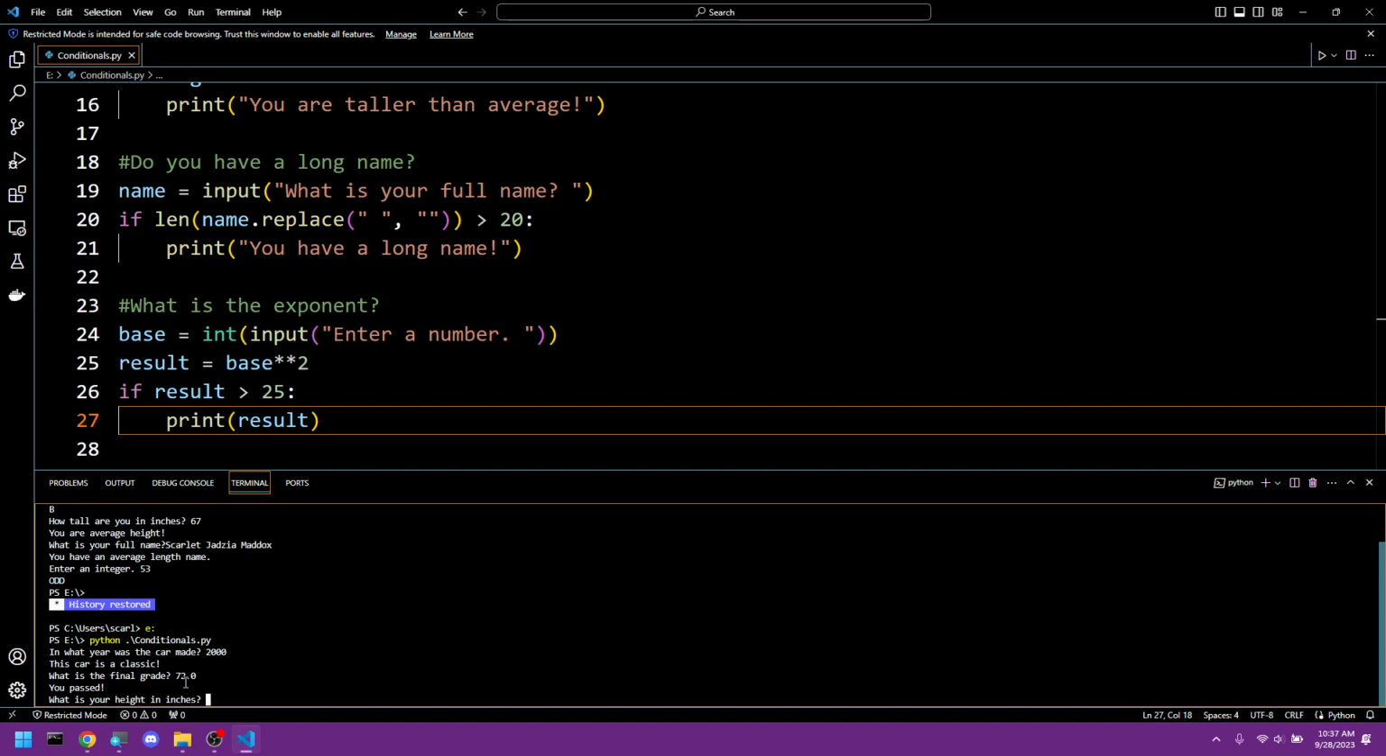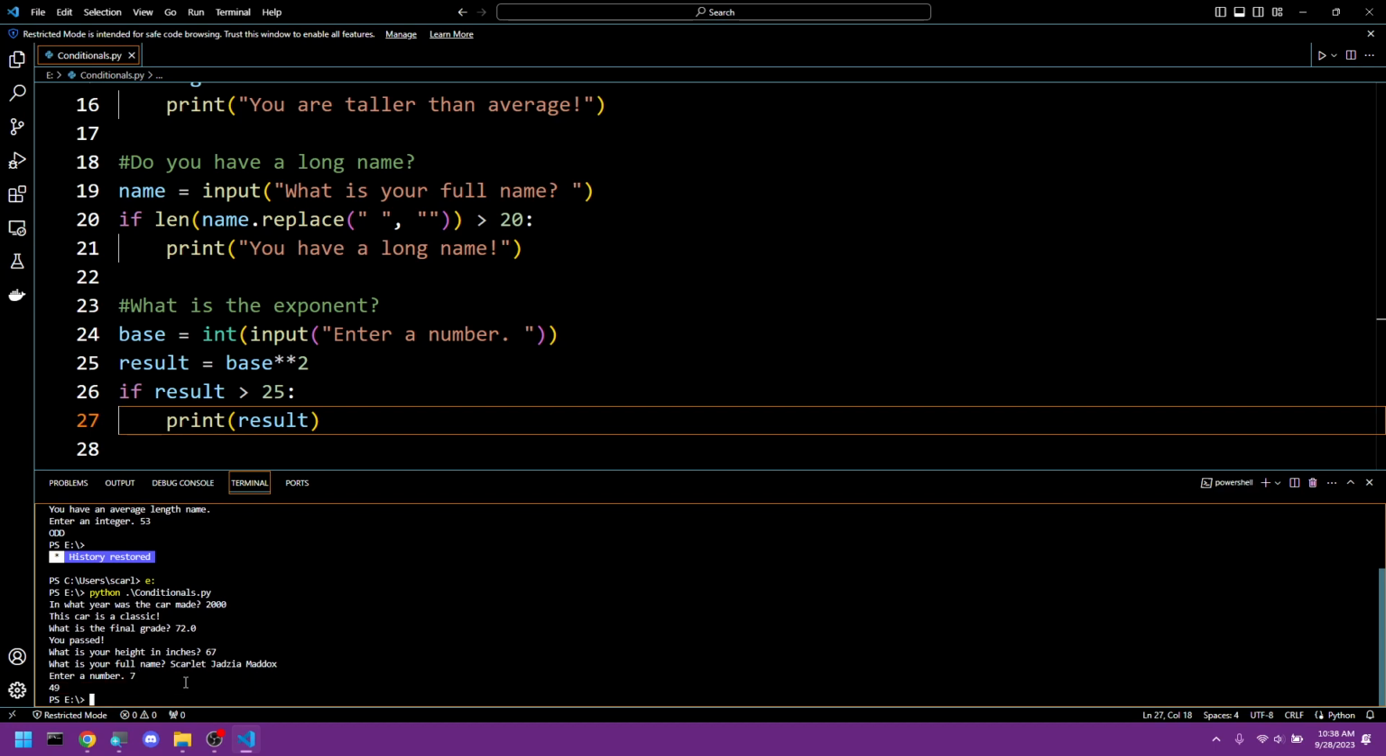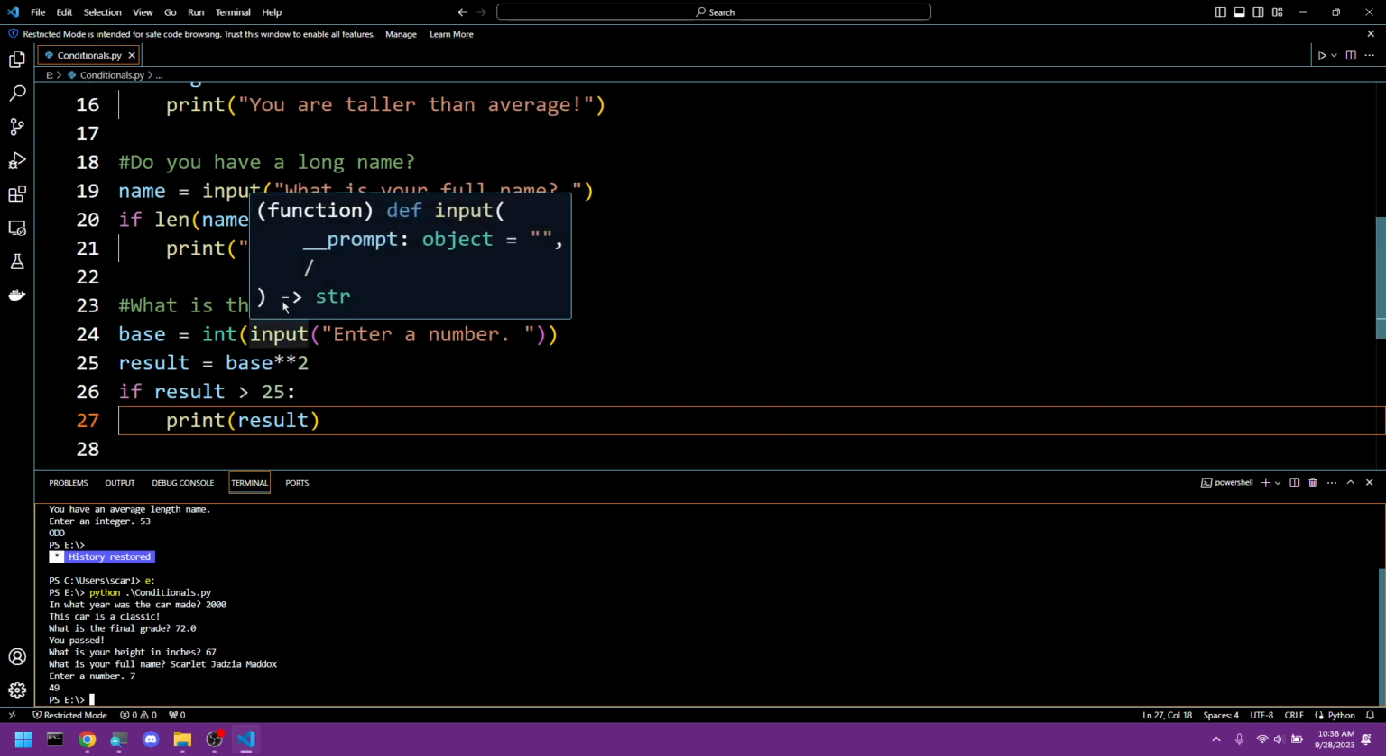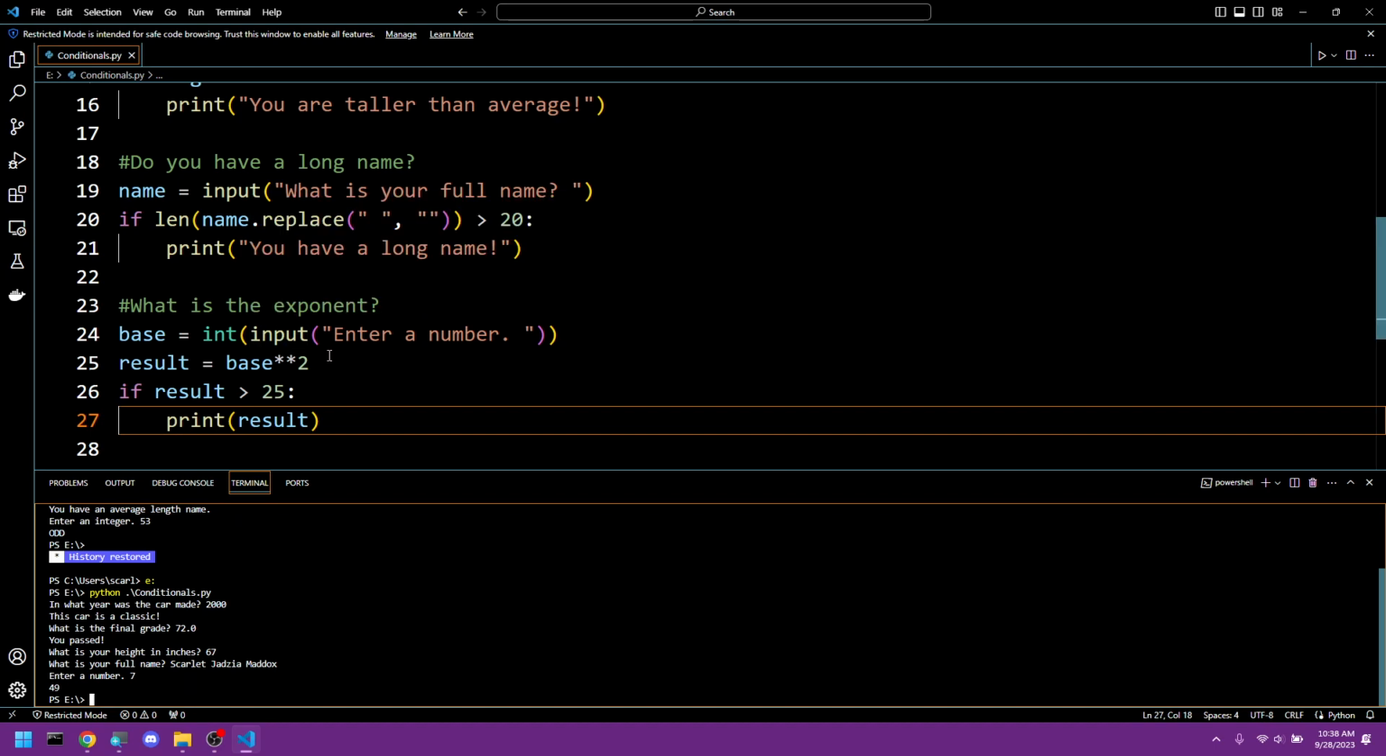What is your height in inches? Now, I am only 5'7", so that's 67 inches. And it just does nothing. It skips over. Now, what is your full name? Now, this is technically more than 20 characters, but if we remove the spaces, it no longer is 20 characters. And then we'll enter a number. We'll say 7, and this will print 49. So that is what your if statements look like in code and in execution.